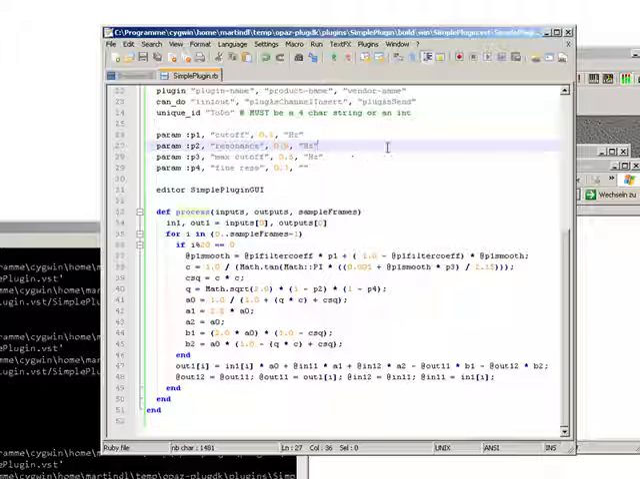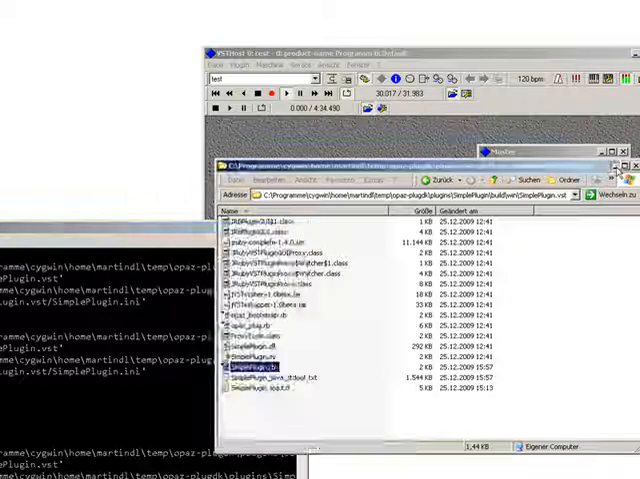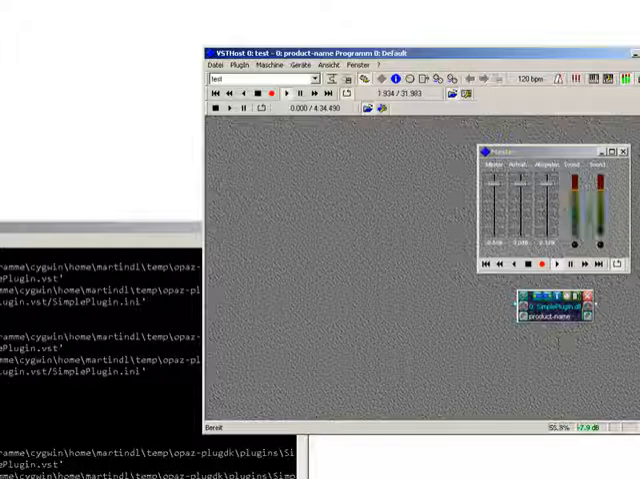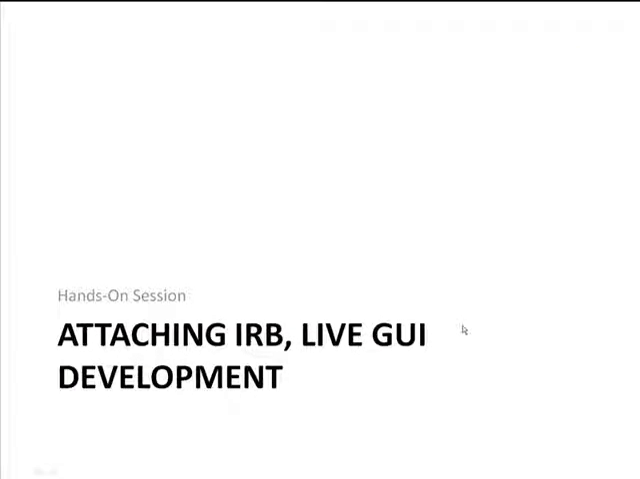We've started out with a gain plugin and then changed it while it was running to a 2-pole low-pass filter with 4 instead of just 1 parameters. We will now use JRuby to script the running plugin, and then again using JRuby we will create a nice little Java GUI for it.